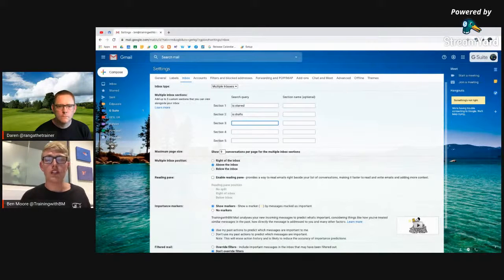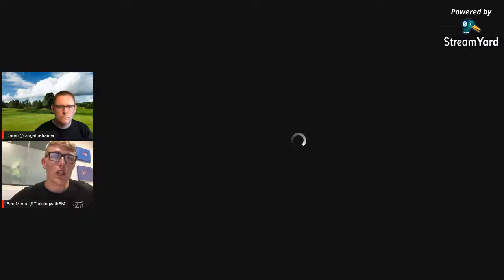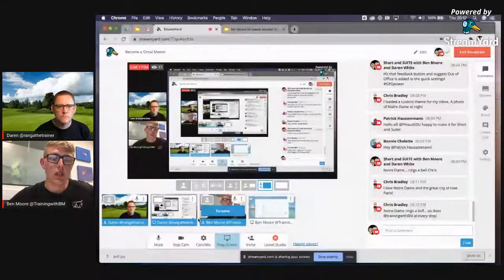So you can really customize this to be however you want it to be in your inbox. There's no right or wrong answer here, and that's what we love about Gmail. It's very personal to you. Do whatever makes it easy for you. You've got loads of different options in here to go through.